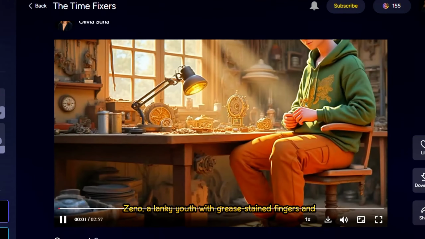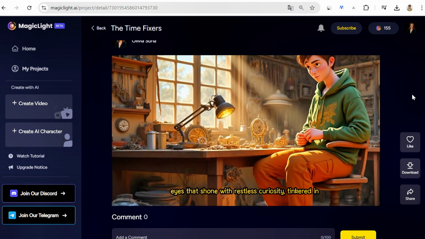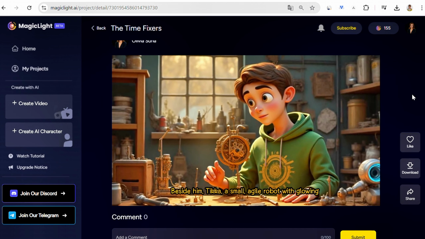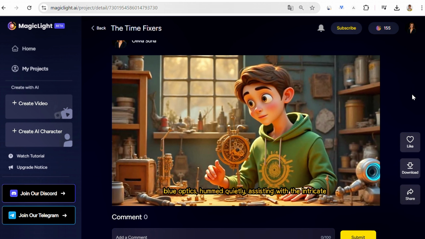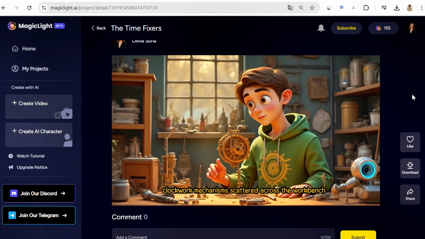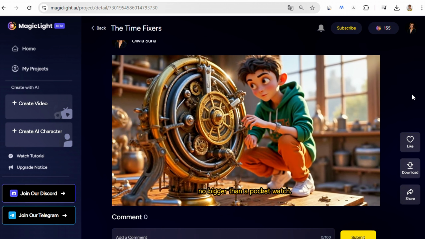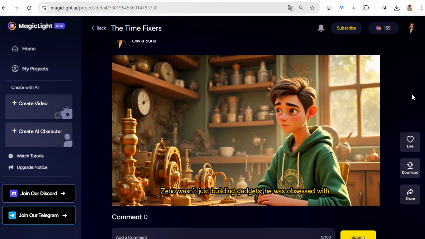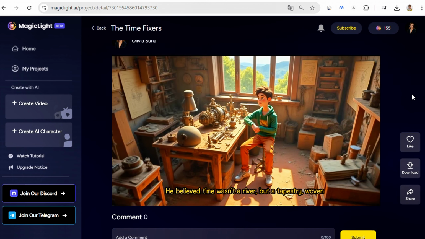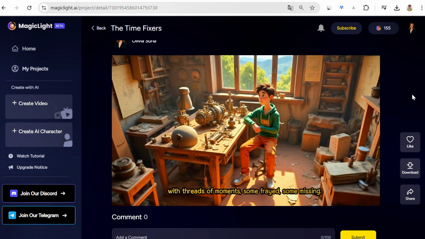Then download it. Zeno, a lanky youth with grease-stained fingers and eyes that shone with restless curiosity, tinkered in his workshop. Beside him, Tika, a small, agile robot with glowing blue optics, hummed quietly, assisting with the intricate clockwork mechanisms scattered across the workbench. Their latest project, a miniature time travel device, no bigger than a pocket watch. Zeno wasn't just building gadgets. He was obsessed with understanding time itself. His fascination bordered on the spiritual. He believed time wasn't a river, but a tapestry, woven with threads of moments, some frayed, some missing.